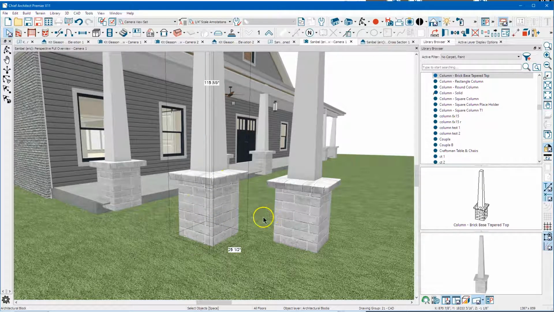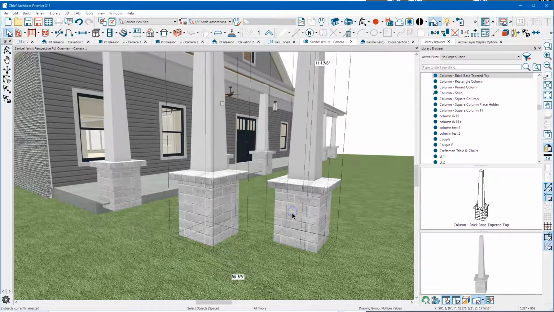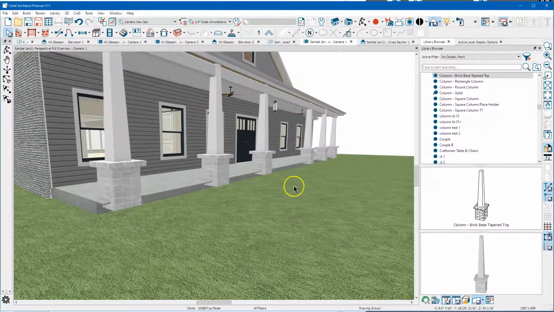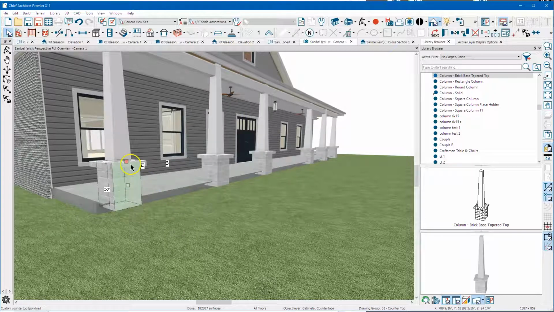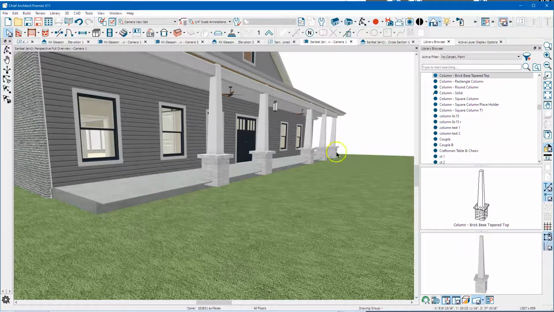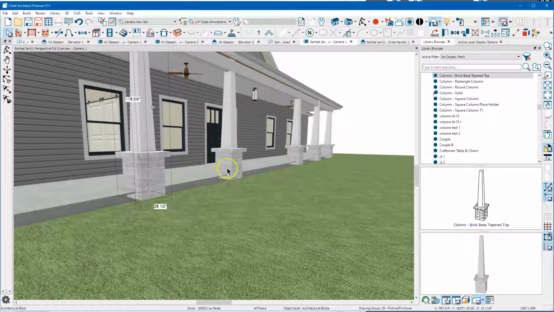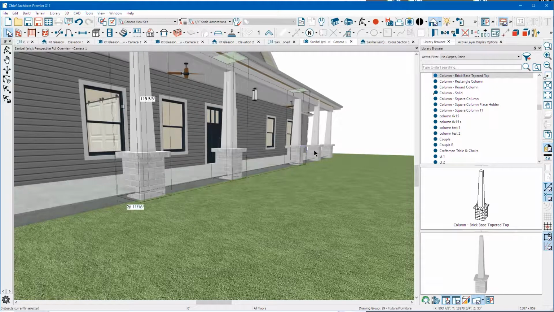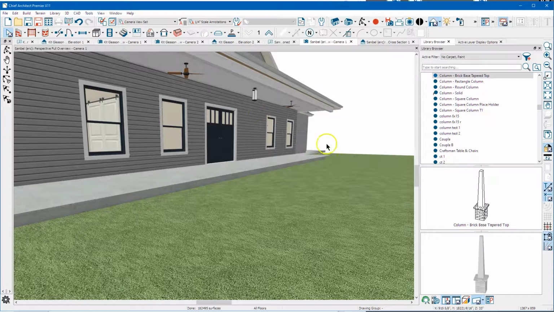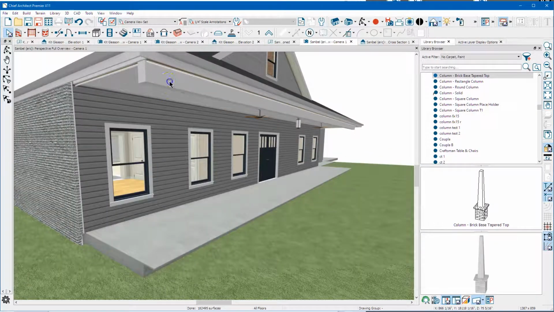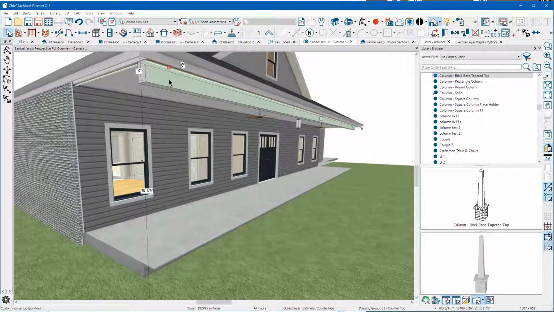So I'm going to select these both and just delete them. And then I'm going to come over here. I've already exploded this one because I used some of the top part of it. But I'm going to come over here and I'm just going to select all these. And I'm going to delete them. And I'm going to delete this countertop up here that's used for a beam.